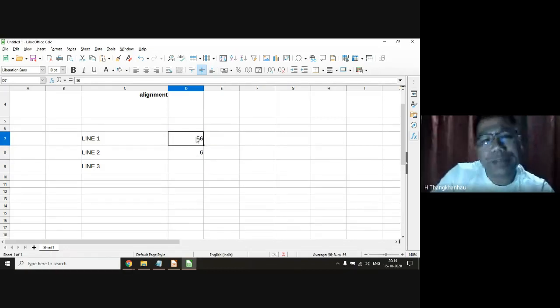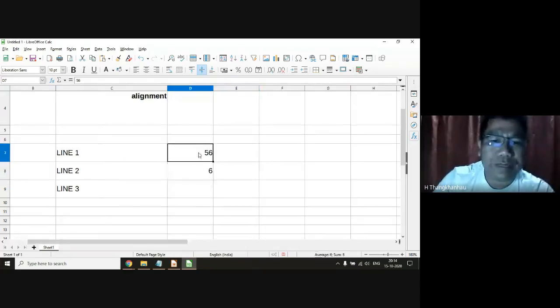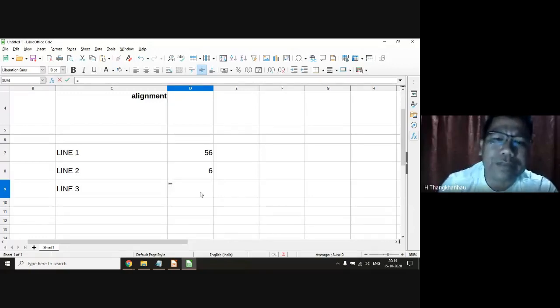Is it visible? Is it too small? If it is too small, don't hesitate to tell me. I can zoom anytime. Whenever you are going to use formulas in any spreadsheet, it may be Excel or Calc, it's the same. You have to start with the equal to sign.